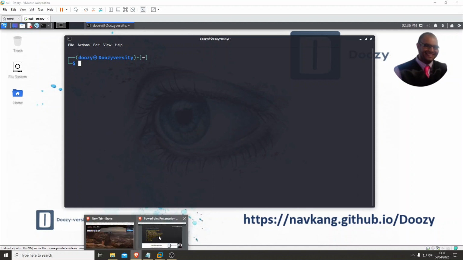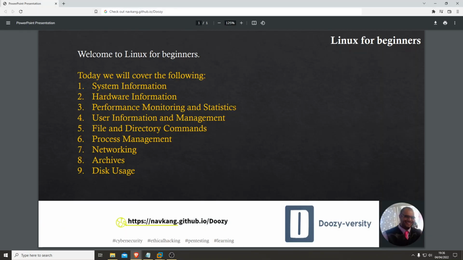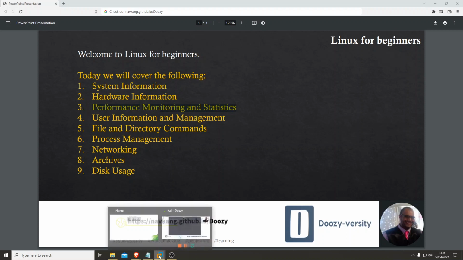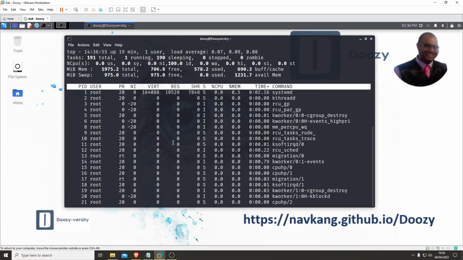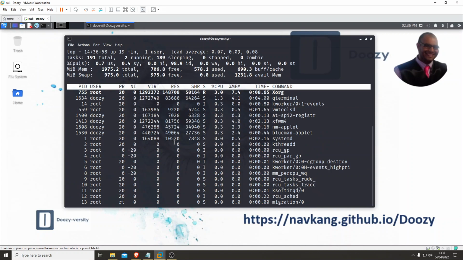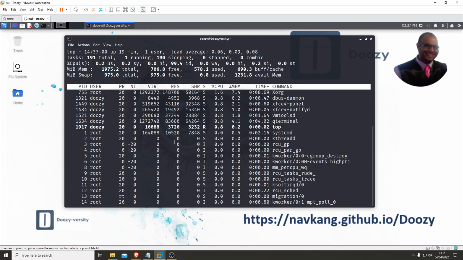That's it for that. So let's move on to the third section now, which is performance monitoring and statistics. To display and manage the top processes, we just type in top, and there we have it. Let's escape to get out of there, I think it is.